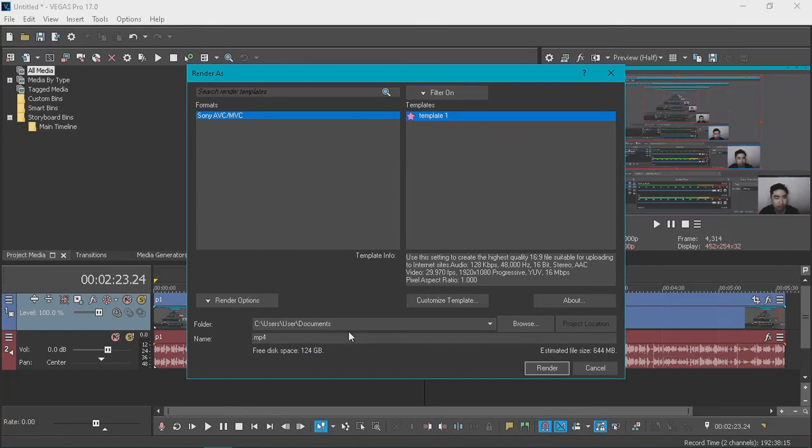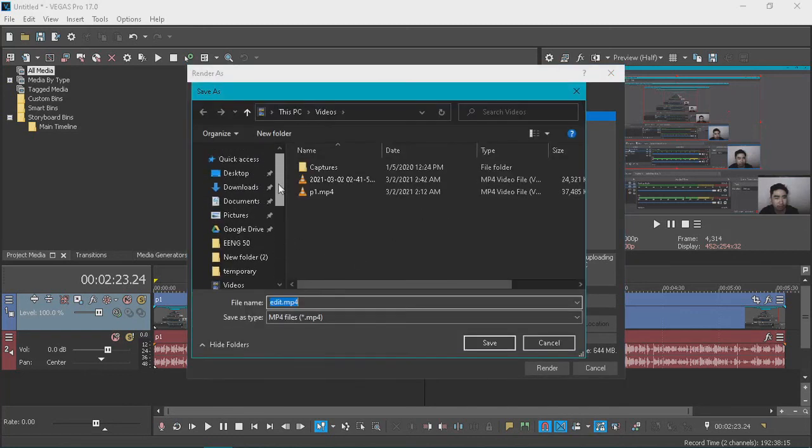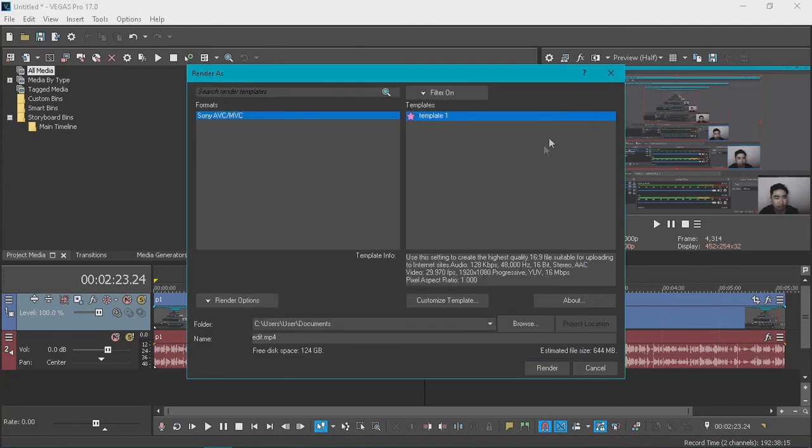Say the title will be edit. And then for your location, this is the default documents, or you could just click browse, and then you could go to whichever file location you want to save your video. Then on the bottom of the name or title of your video, there's two things that you must know. First is the free disk space and estimated file size. The free disk space will show how much space is left in your own storage, and on the right side is the file size of the video that you are going to save.